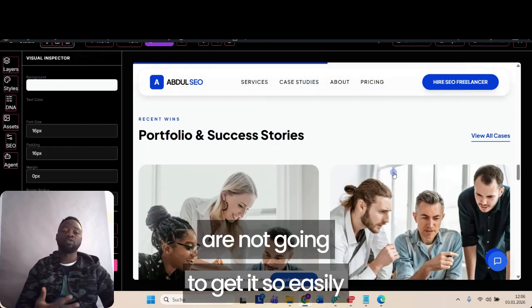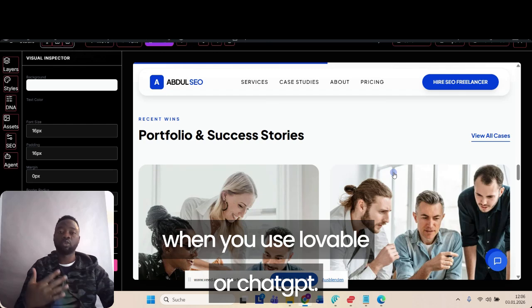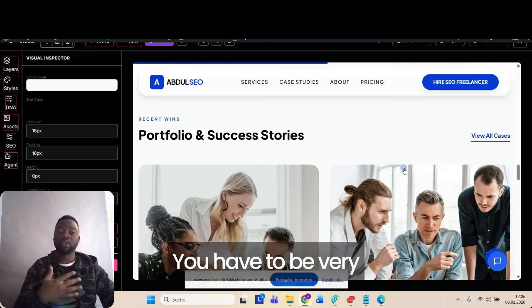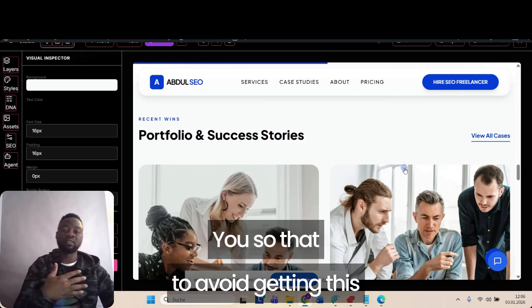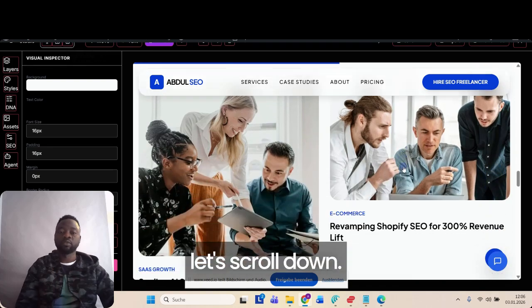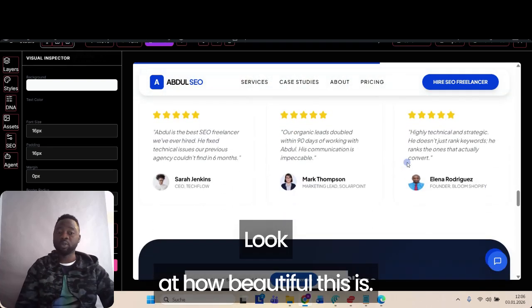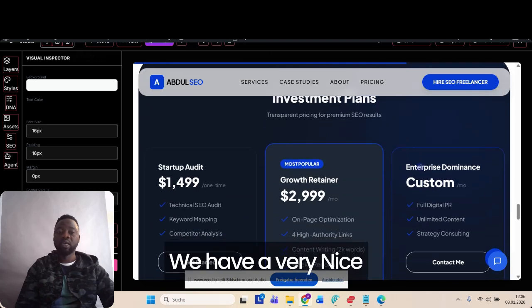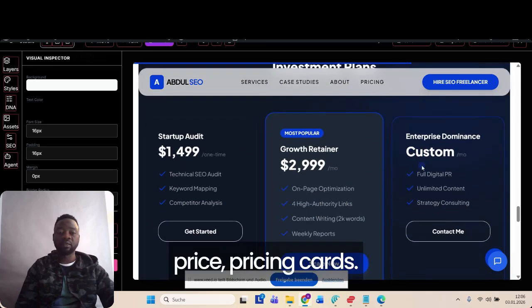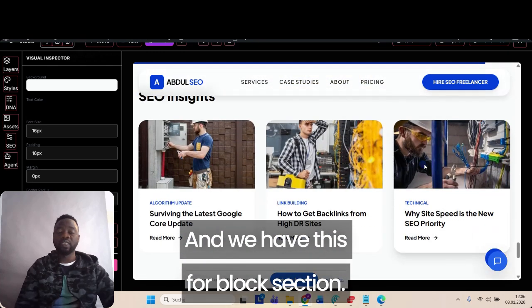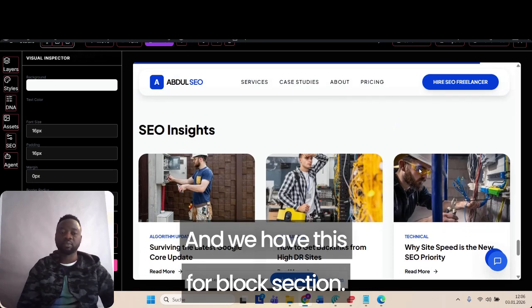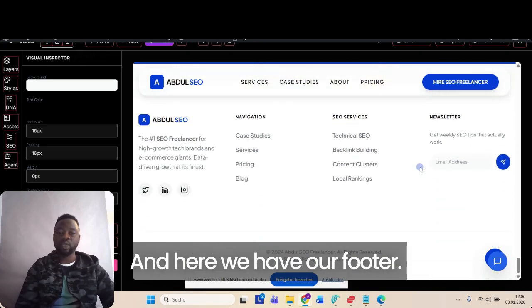This is something that you are not going to get so easily when you use Lovable or ChatGPT. You have to be very good at prompting. You have to have your own images, so that you avoid getting these standard images. Let's scroll down. Look at how beautiful this is. Testimonials. We have very nice pricing cards, nice call to action, and we have this blog section, very nicely designed. And here we have our footer.